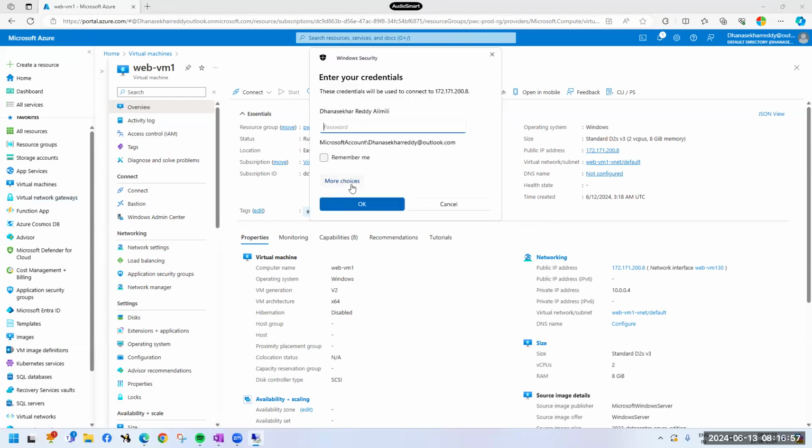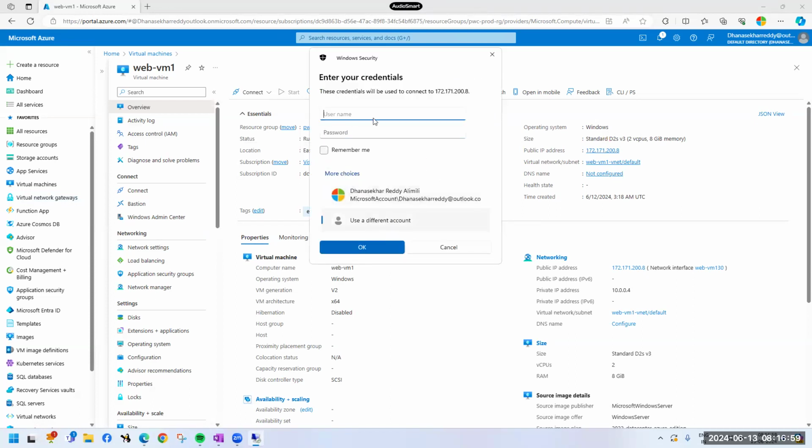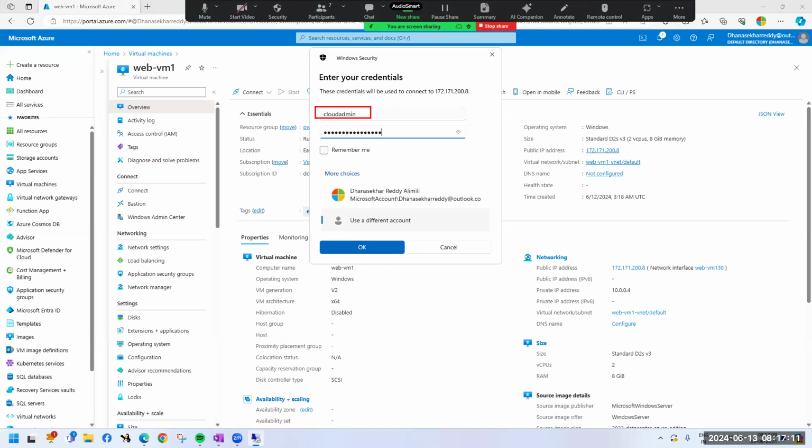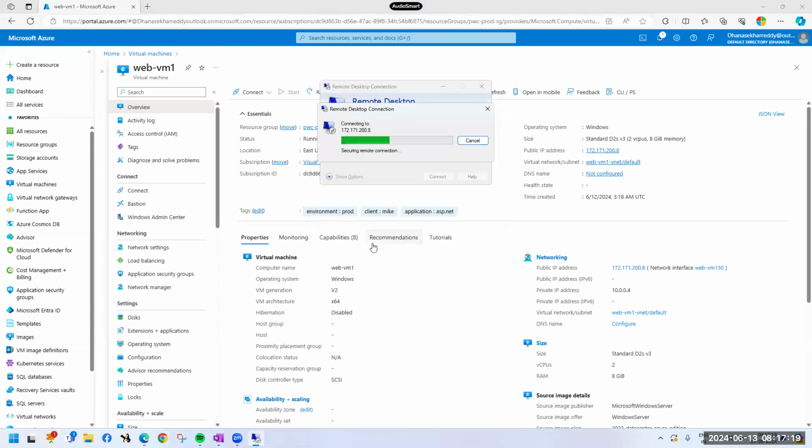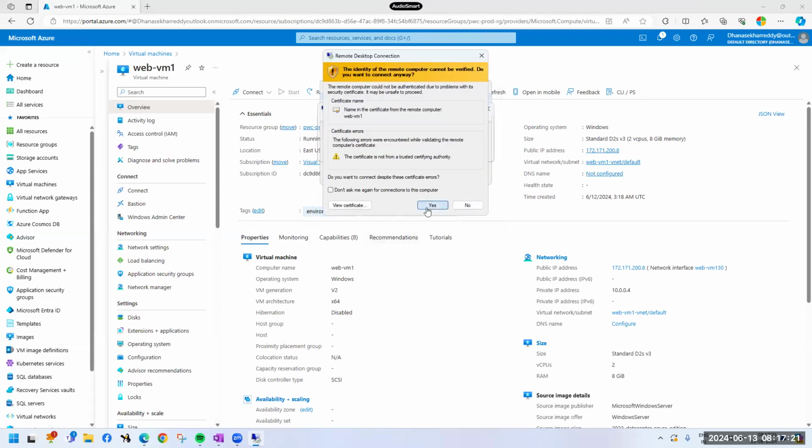Choose credentials. I am choosing cloud admin. What is the username? Cloud admin. Password: SharePoint at the rate of 12345. I am repeating, the username is cloud admin and the password is SharePoint at the rate of 12345. Just click on connect. Yes, connect it.